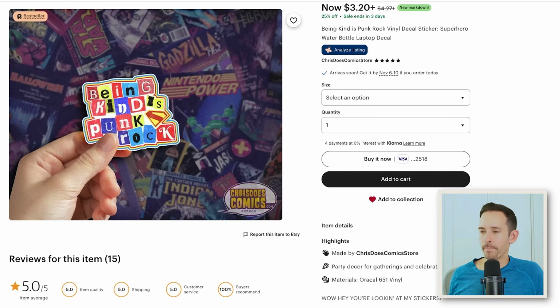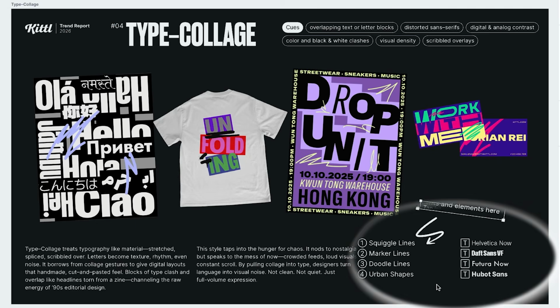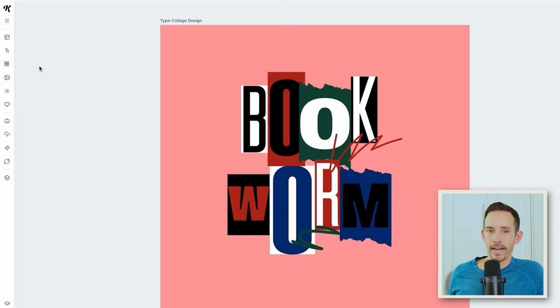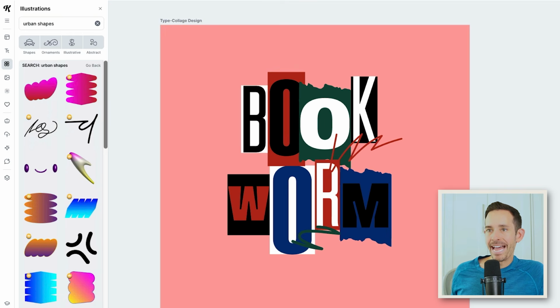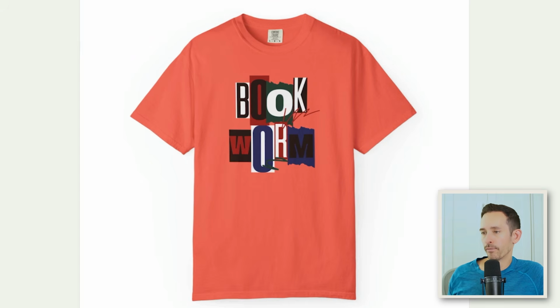This design reminds me of old school grunge rock. I personally think this best-selling sticker design really embodies this trend. I also feel like this t-shirt is really in line with this trend. Here we can see some of the recommended fonts and design elements. I created this type collage style design by starting with a Kittl template, and then adding some of these urban shapes elements. Here's how it looks in Printify on a Comfort Colors tee.